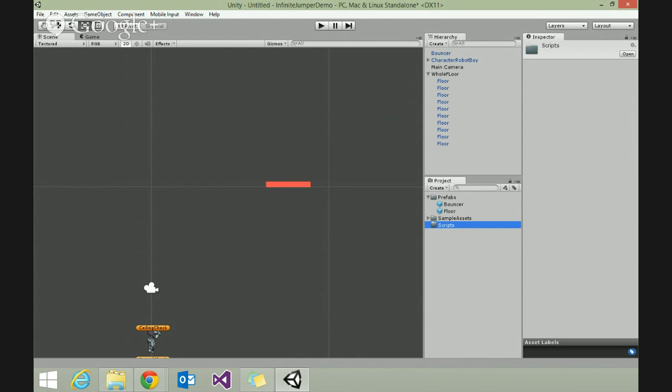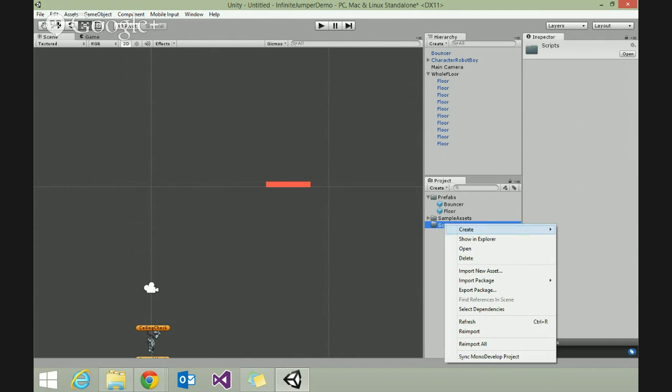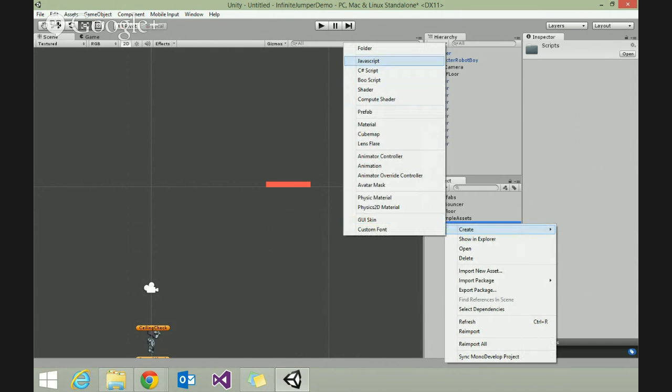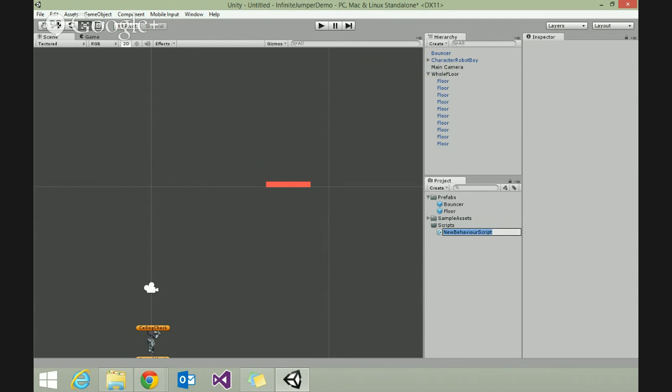Scripts. All right, so we created a scripts folder. I'm going to do this in C# because I like it. You can do it in multiple different languages. I have not used Boo, but I think it's something like Python. JavaScript is like JavaScript, but not. C# is pretty much just C#. And so this script is going to be called bouncer script.